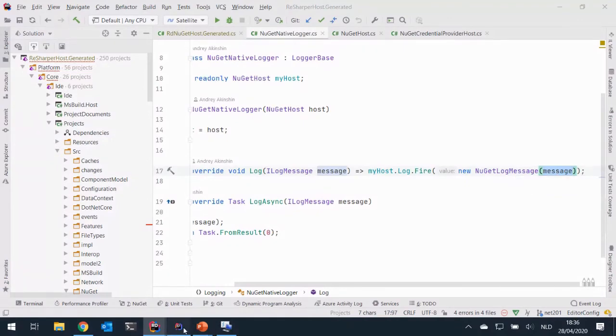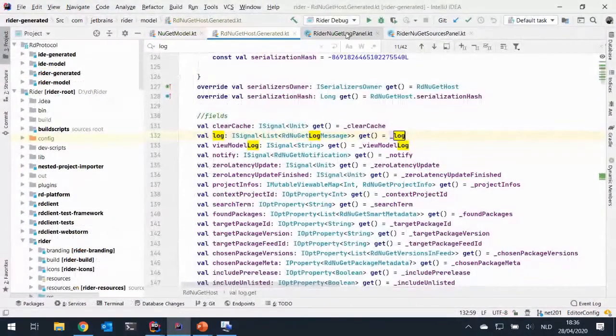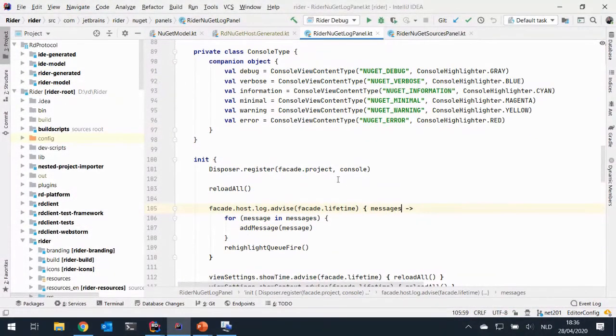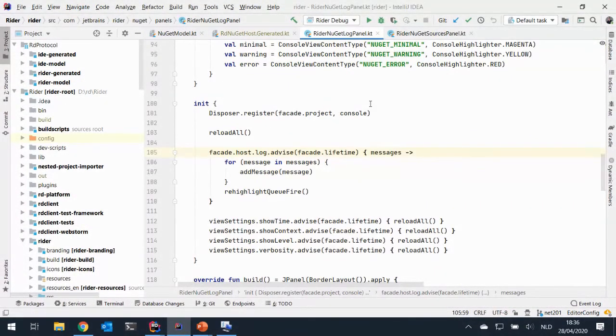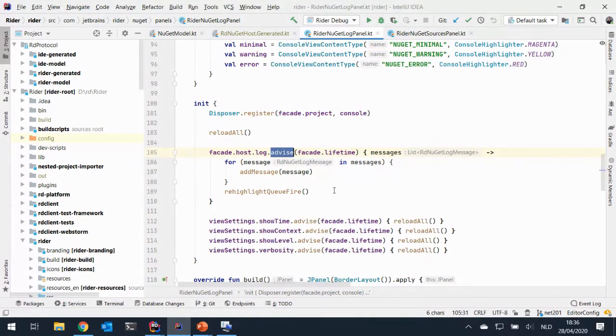On the UI side of things, again in IntelliJ, we have a NuGet log panel. And this log panel is the UI that listens for events that are happening in the log. We have that log property and we subscribe to it. It's like a reactive extension kind of thing where we subscribe to this log and we say, okay, whenever messages come in, we add those messages into the UI so they get rendered.